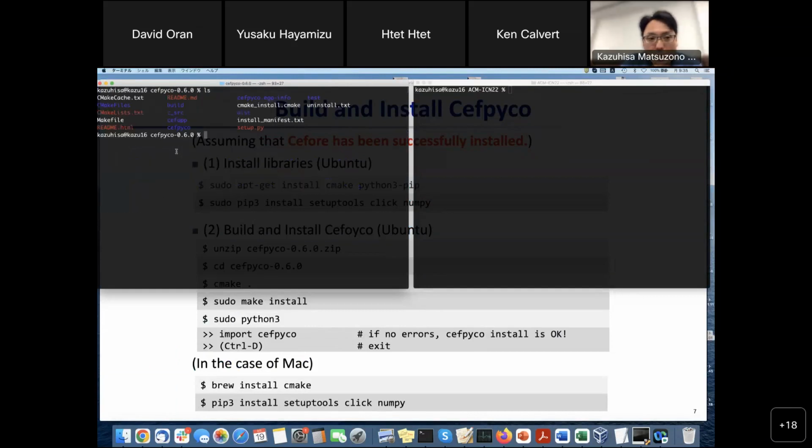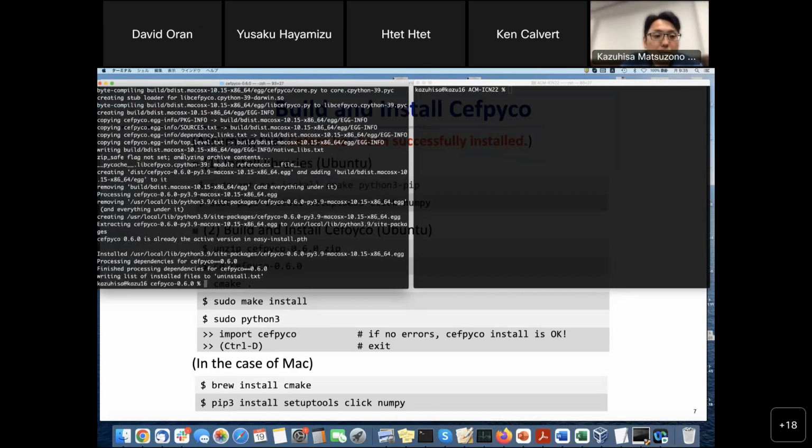Okay, this is Cefore, already downloaded, and we just run CMake. Then sudo make install. Okay.